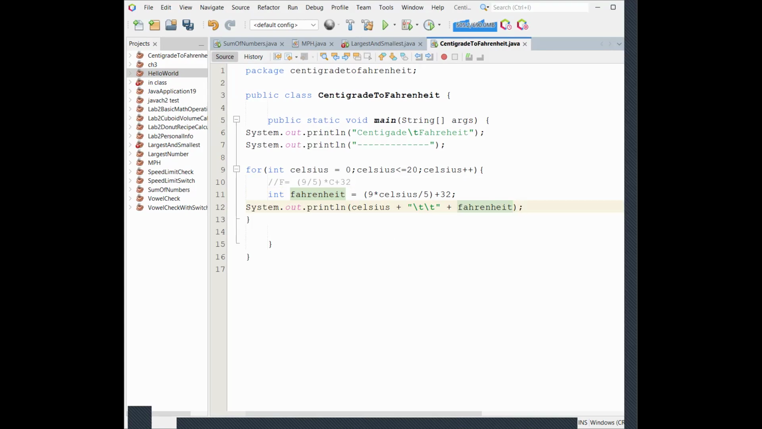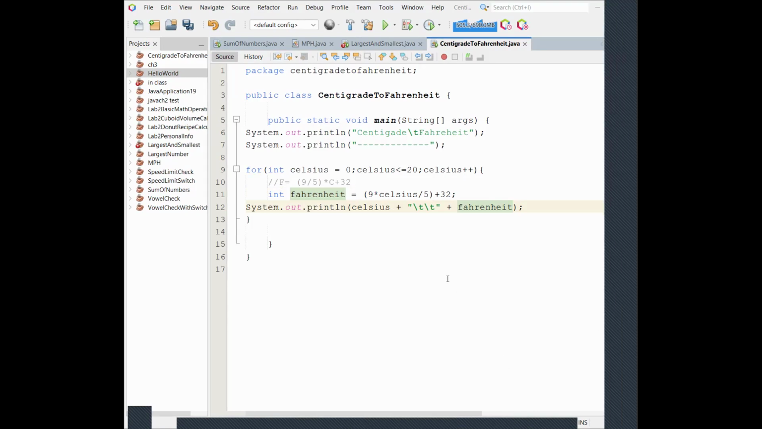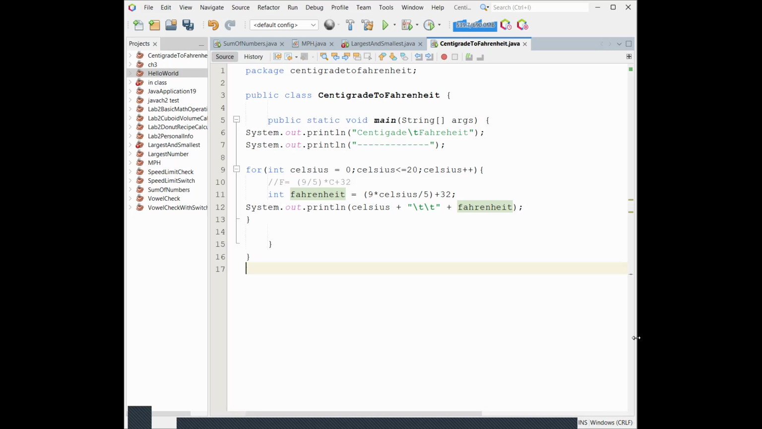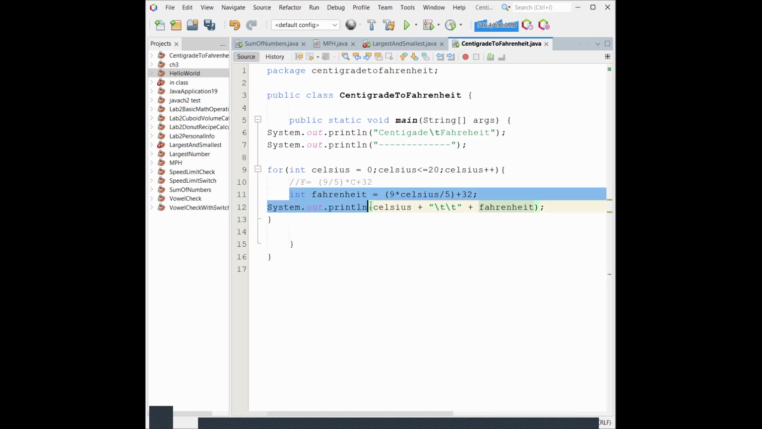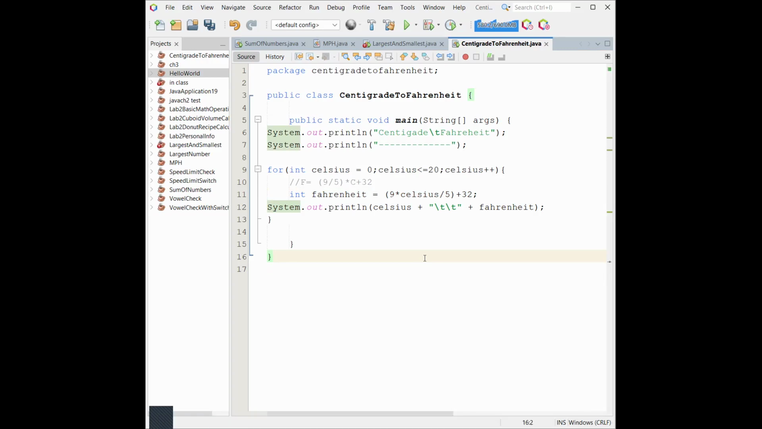Okay, so let's explain this portion of the code. This last little section will print the current Celsius temperature and its Fahrenheit equivalent. The tabs add two tab spaces between the Celsius and the Fahrenheit values so that it's easier to see.